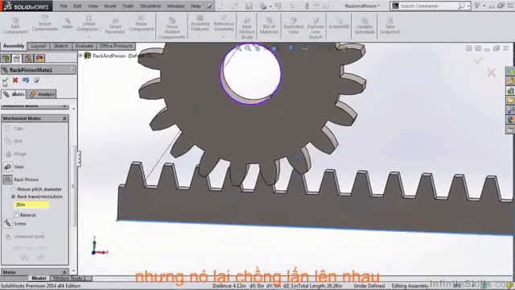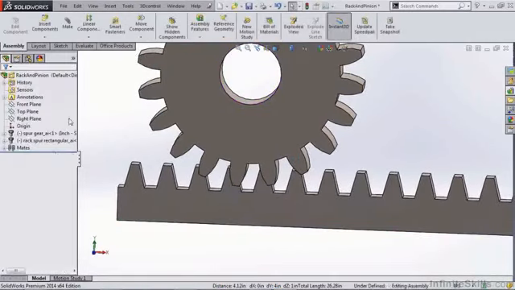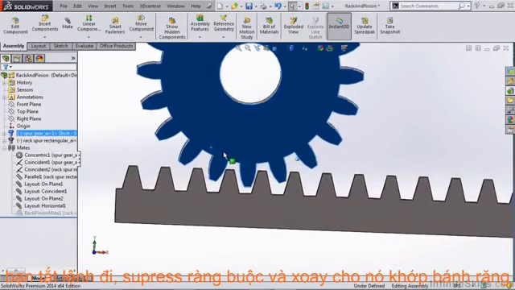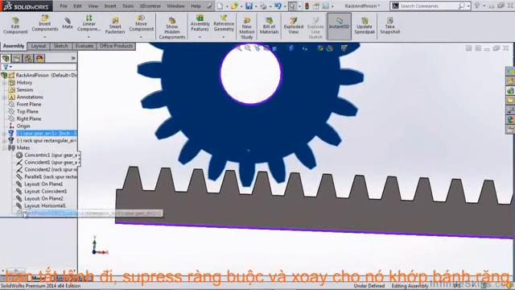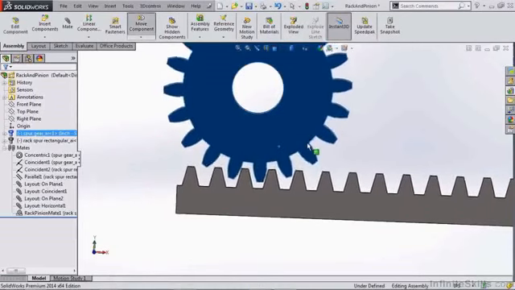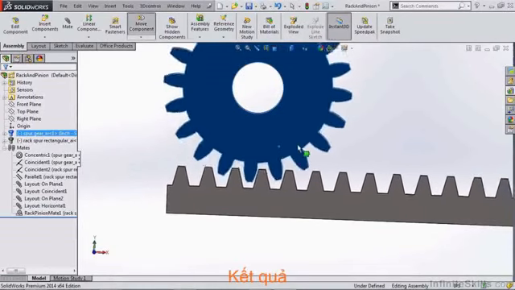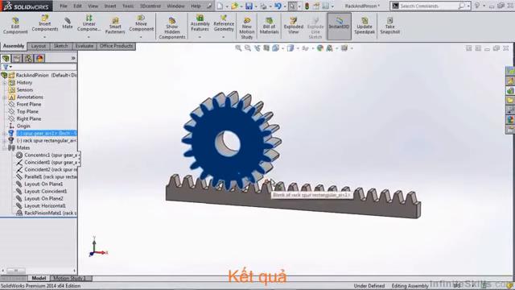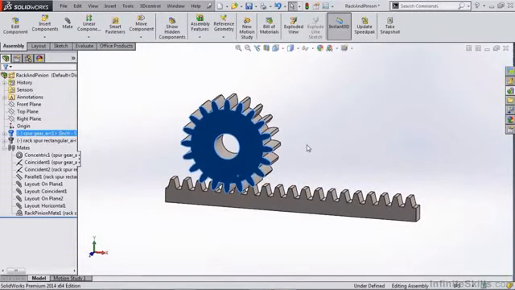That's okay. All we're going to do is OK this mate, expand our mates folder, suppress it, and rotate our components into an orientation where they do not intersect. And we can unsuppress our mate. Now as we rotate it around, we have the correct orientation between our components, and we have a rack and pinion motion that's created inside of our assembly.